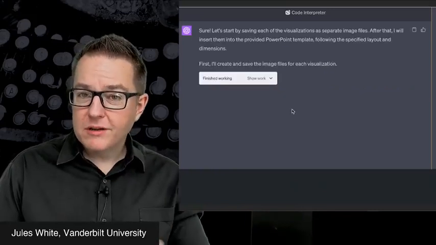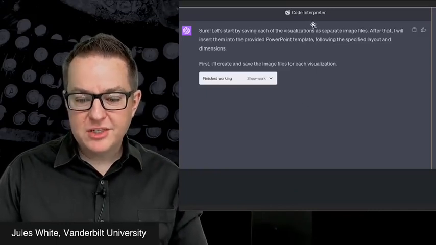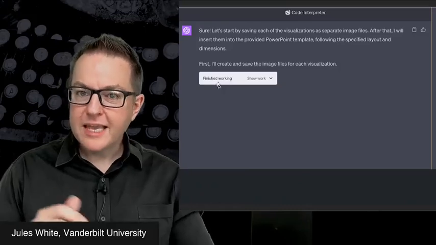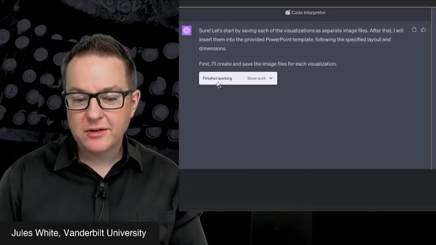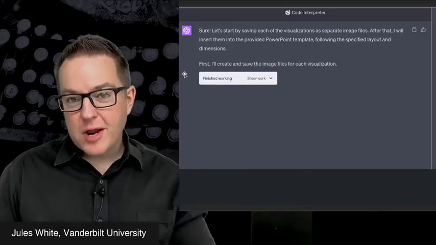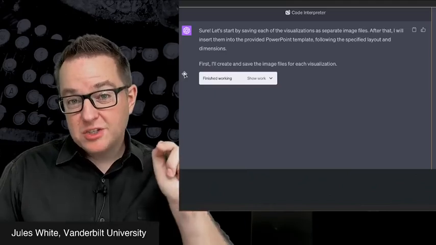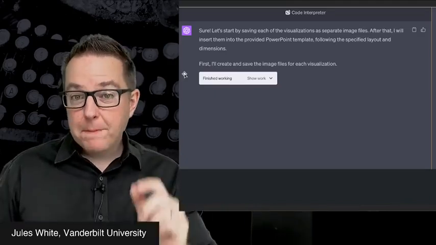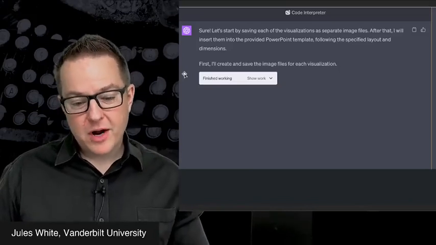When I told it, for example, to save each of these visualizations as images, this little gray box popped up, and when it was working, it had a little progress indicator, but it says finished working right now. So that little gray box that says finished working is the tool building happening. That's your shovel jumping out of your hands and building a pickaxe in order to break up a rock.